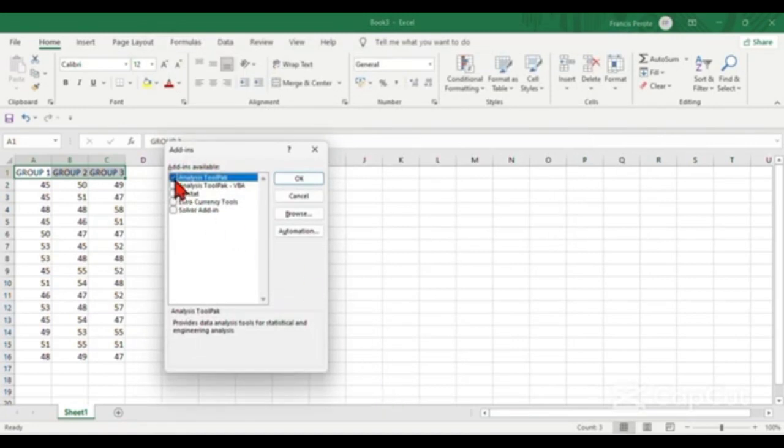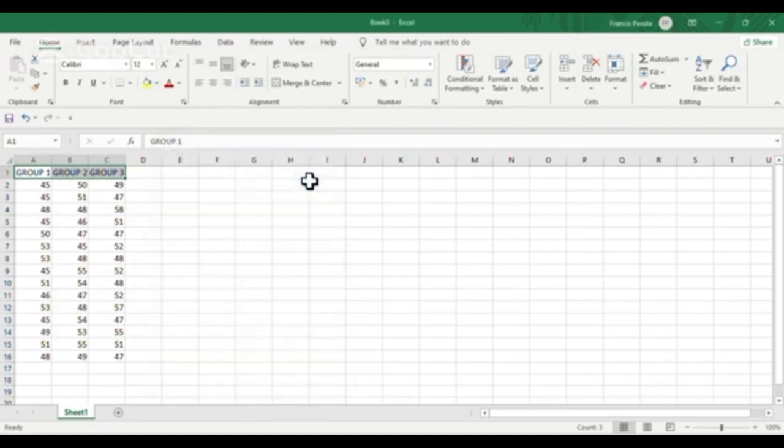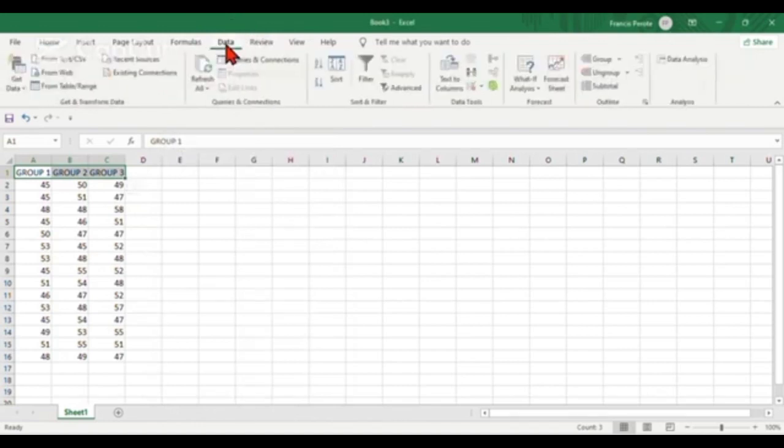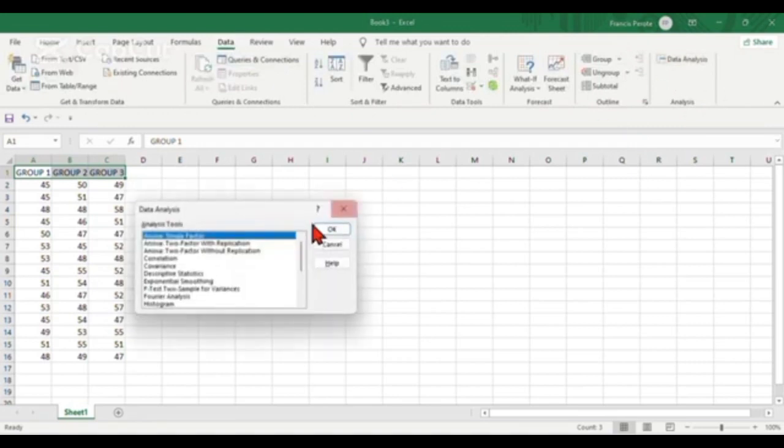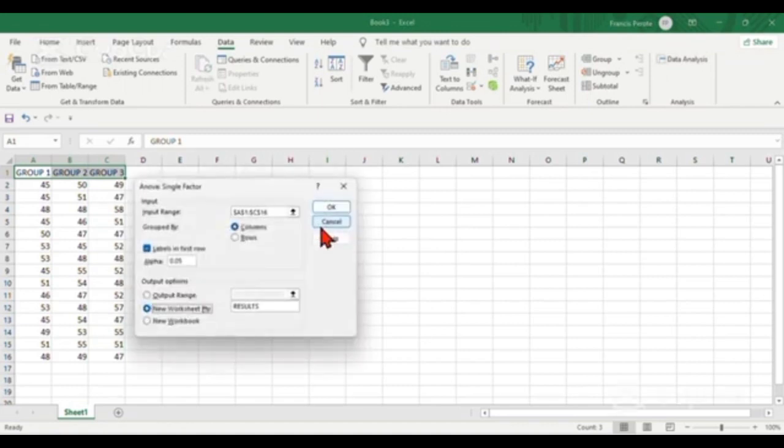So next is click the analysis toolpack and click the OK button. So now when you click the data, you should see the data analysis. Now we are ready to perform the one-way ANOVA. So to do this, click on data analysis button and select ANOVA single factor and click OK.